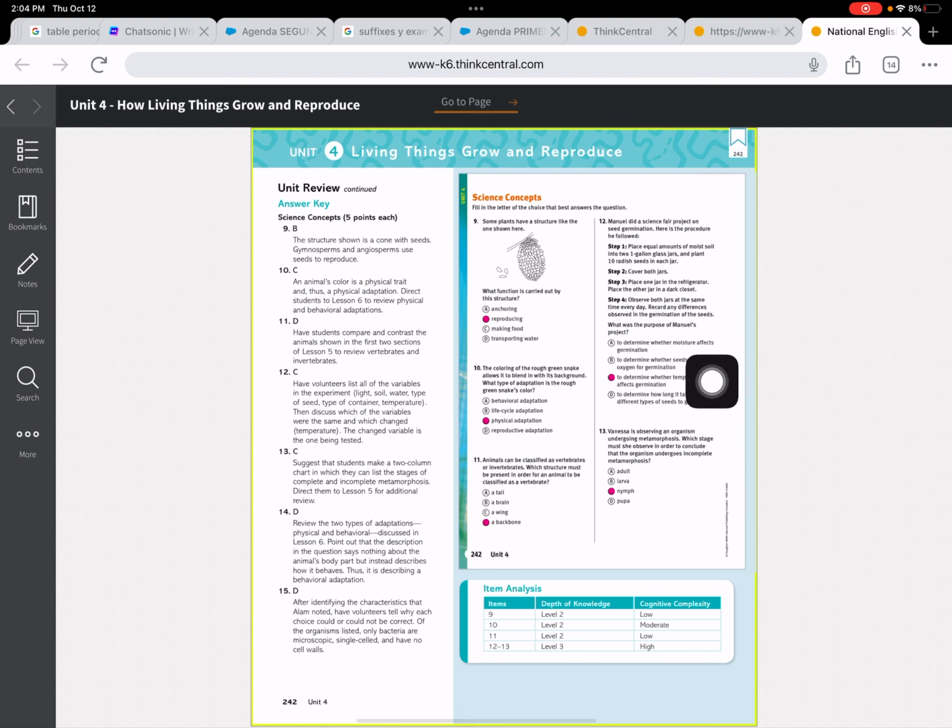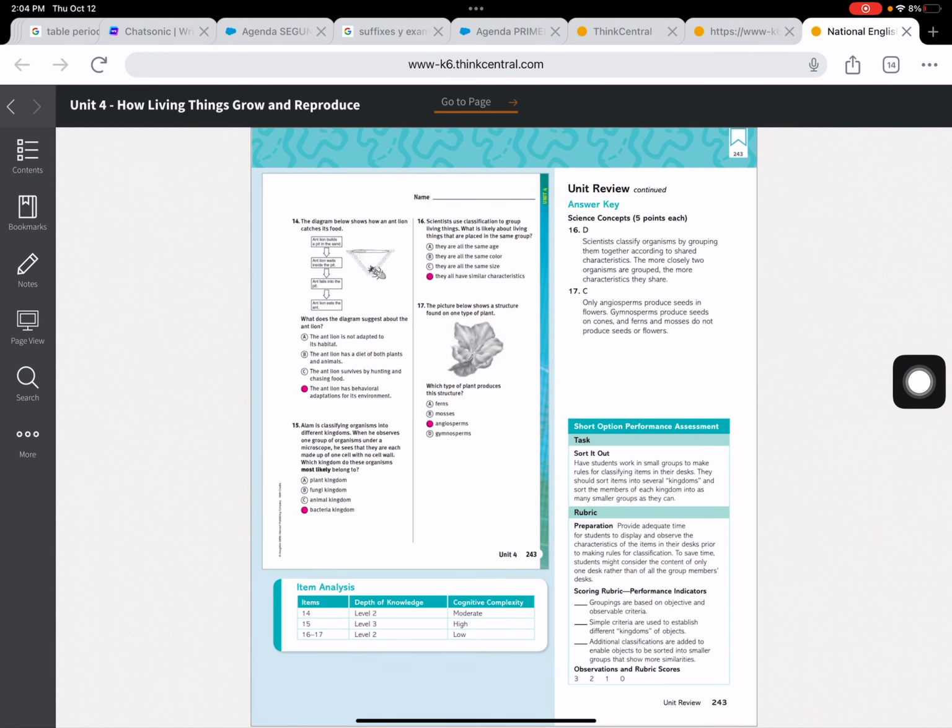Luego la 3 es nymph. Y la 243 es the antlion has behavioral adaptations. Aquí está diciendo que cómo cambia a nivel de comportamiento. Aquí nos dan una descripción y tenemos que ver si es plant kingdom, fungi kingdom, animal kingdom, or bacteria kingdom. Number 16 is D. They're all the same. They all have similar characteristics. Y number 17 is angiosperms. Creo que será las 243. Ok.